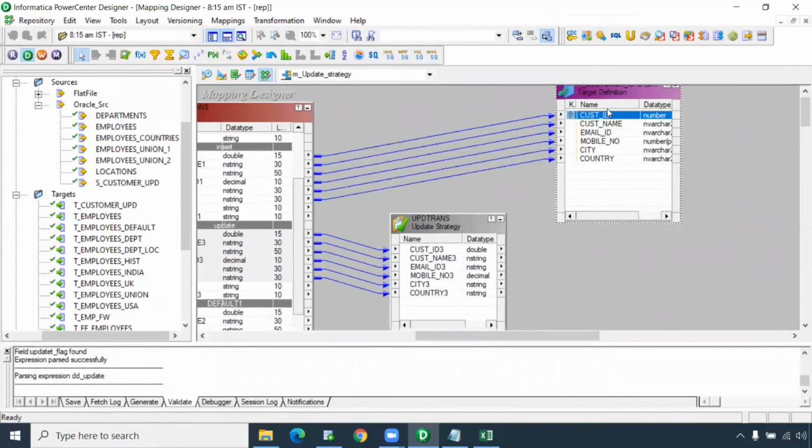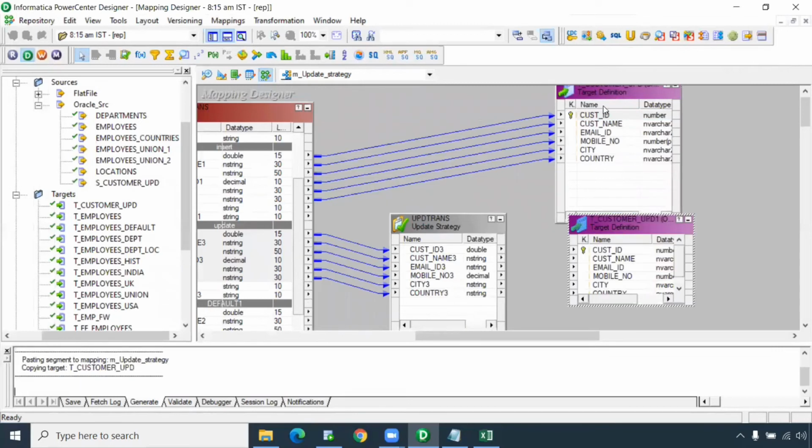See, here I have taken the target table. How can I take one more target table? Should I take one more time? Yes, or you can copy this and paste here. Control C this target, Control V here. The name will be different.